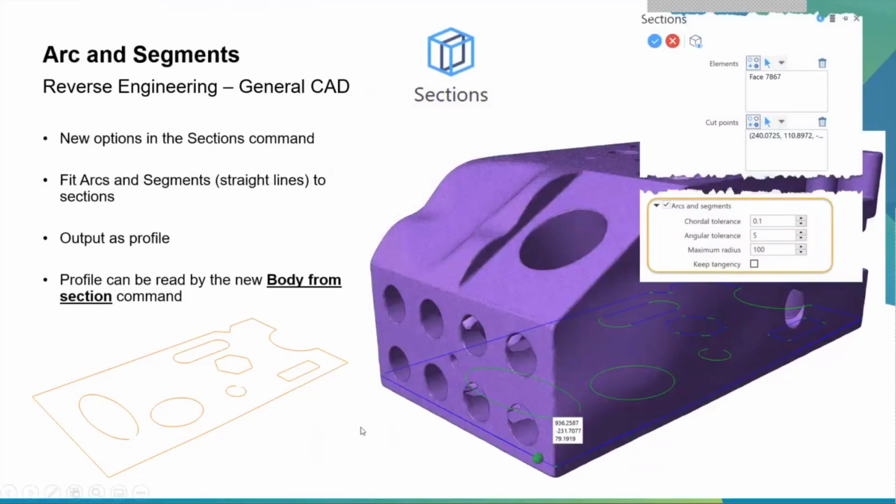Another addition to the section command is a new panel called arcs and segments. This fits arcs and segments to our sections, segments being straight lines, so arcs and straight lines. The output is a profile, and this profile can then be read by one of the brand new reverse commands, or used for lofting or extruding, just as with the repoint option.